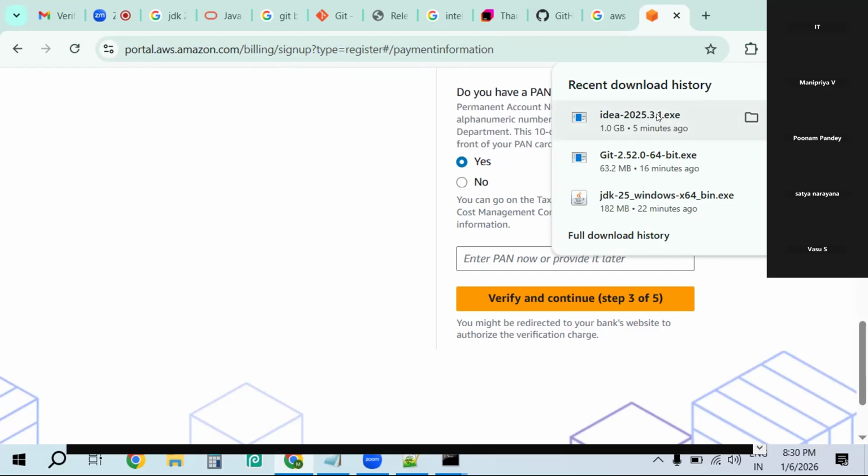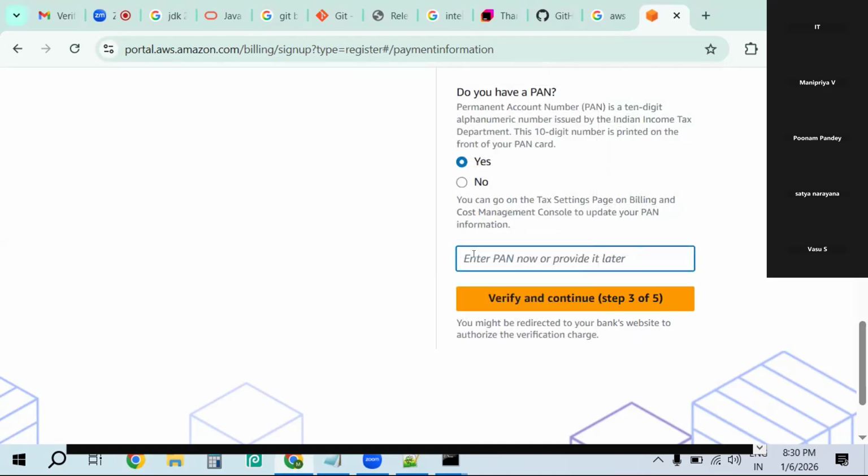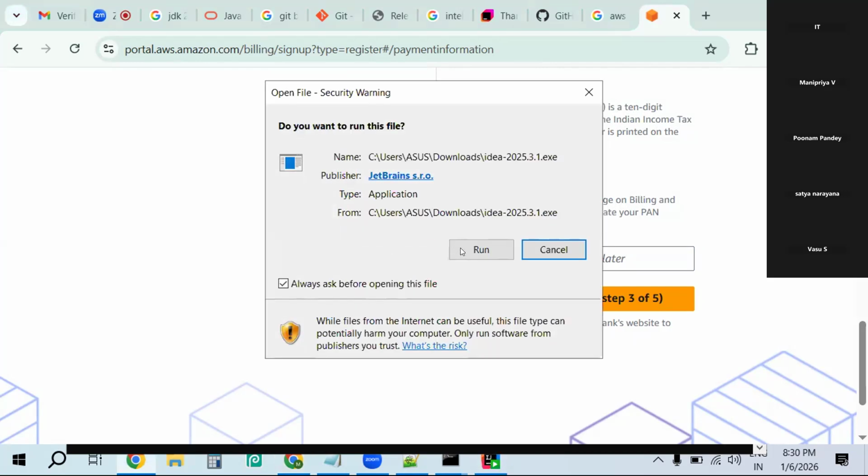So let me install it. Can you double click on that idea folder? Click on run. This will take some time to install because IntelliJ is slightly heavier tool. Run.